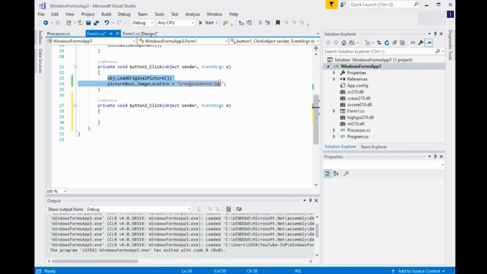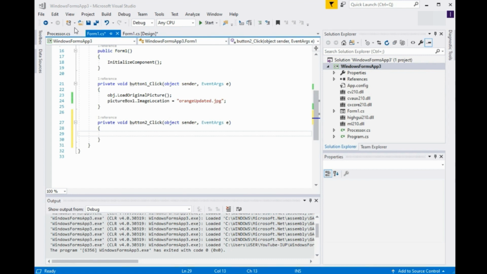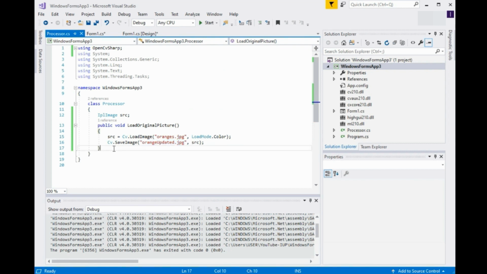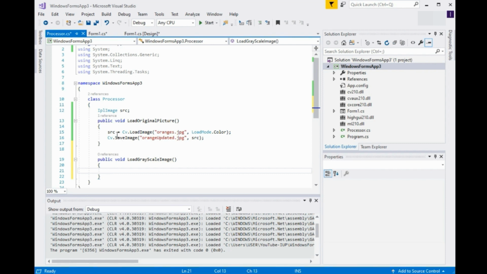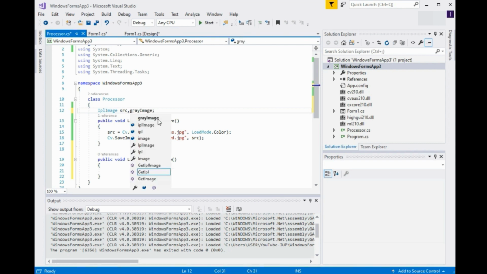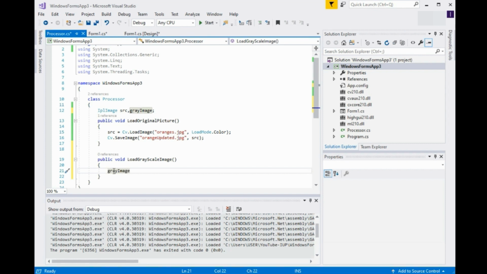Like the earlier method, you have to create another separate method in the processor class, like convert to gray image. So let's go to the processor class and we create the method there. Just type public void load grayscale image. As you did earlier, again you have to create a variable for storing that grayscale image. So you just create a variable here like gray image. This is an IPL image variable. So you can copy that one and paste here.